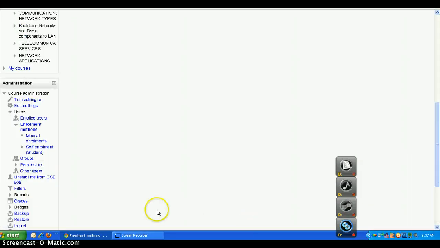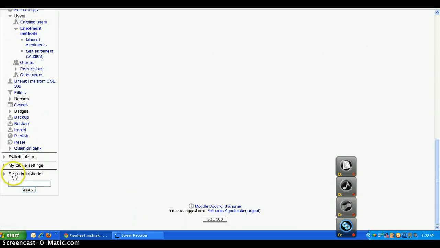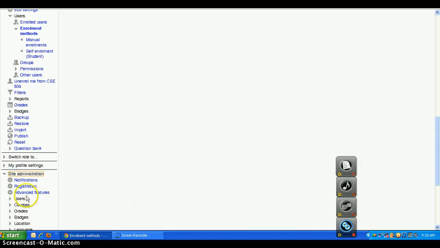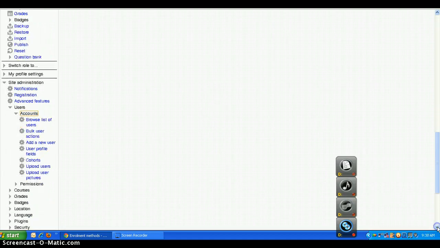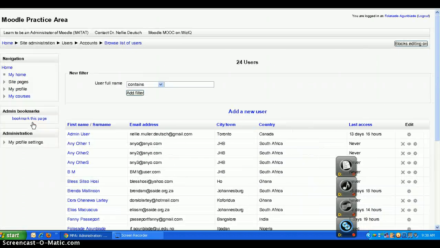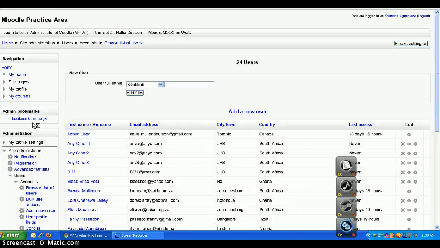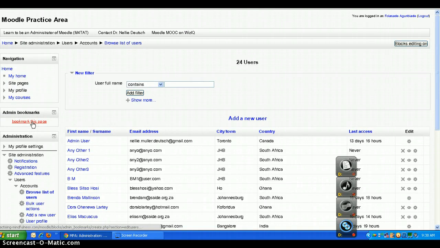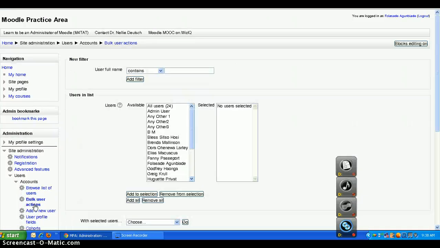Or rather we go to the site administration block, where we can click on users and then on accounts. Then we have the opportunity to browse the list of users. That is the list of users that we have. We can check on bulk user actions. Can click on bulk user actions.